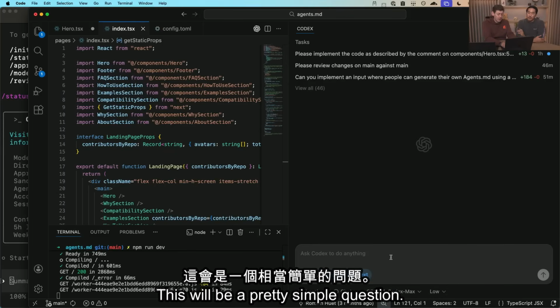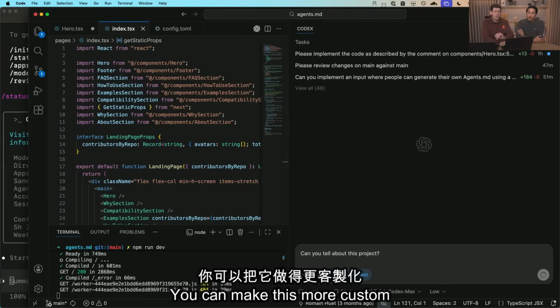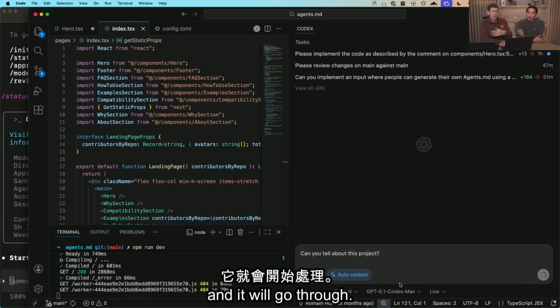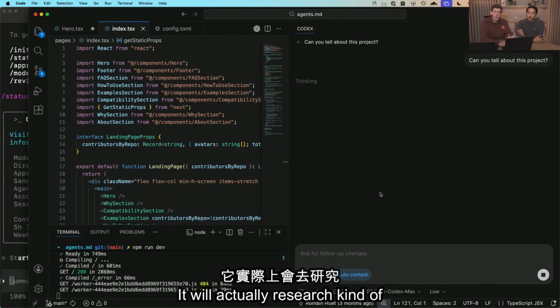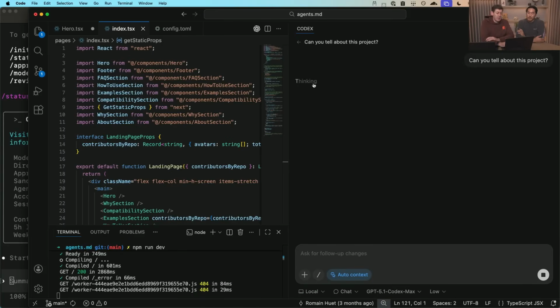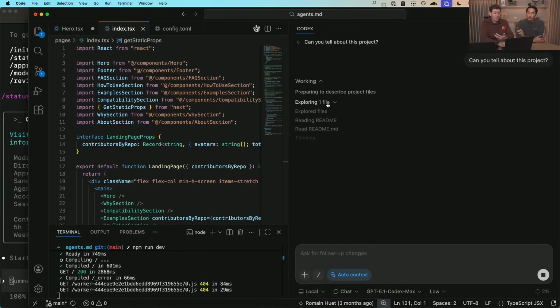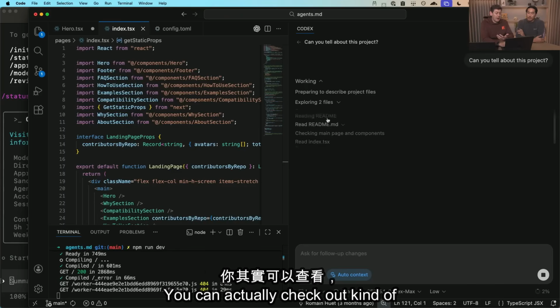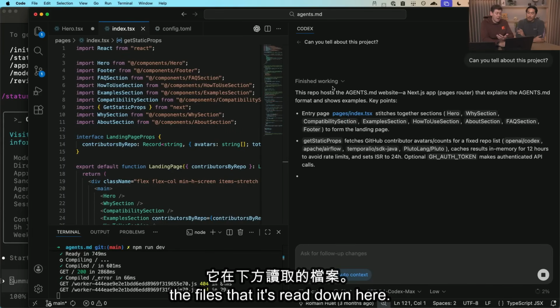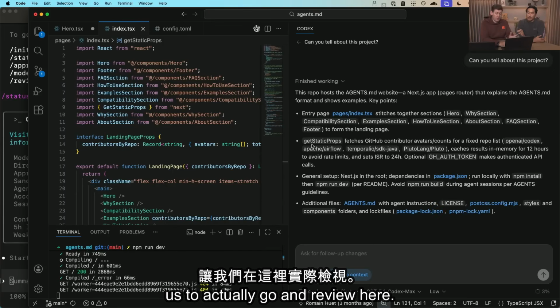This will be a pretty simple question. I'll just say, can you tell me about this project? You can make this more custom, and it'll go through. It will actually research what's going on in the project. You can see it's starting its chain of thought here. And once it gets going, we can see the steps that it's following. So it'll give us a summary of what it's trying. You can check out the files that it's read down here. And when it's done, it'll produce a full summary for us to review here.